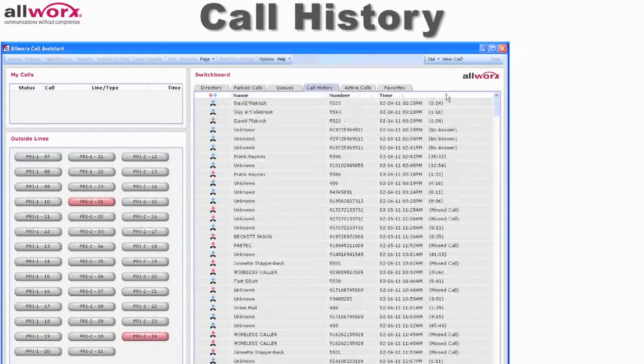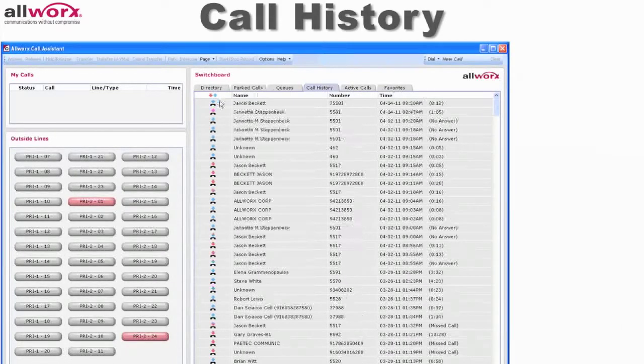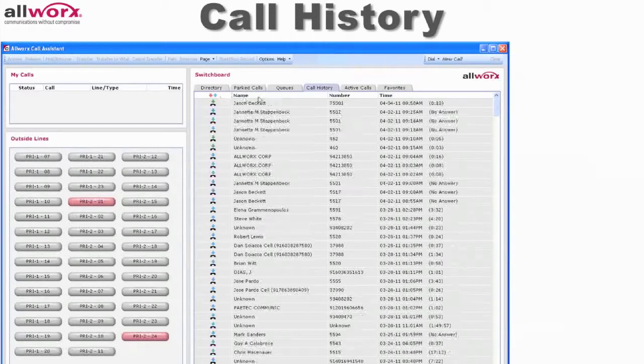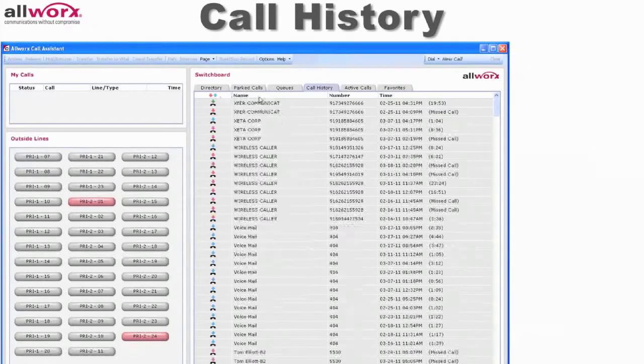The Call History tab will show you all calls that you have either received or placed. It even shows your calls that rang your phone but you did not answer. You can sort the list by number, date, inbound, outbound, or type. If you want to call anyone from this list, simply double-click the specific call record.